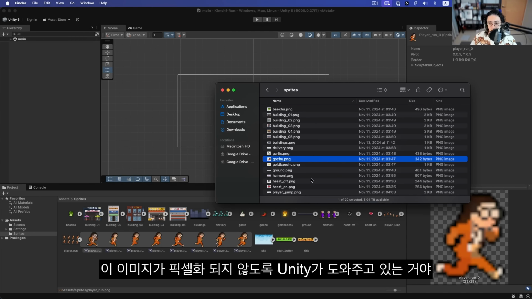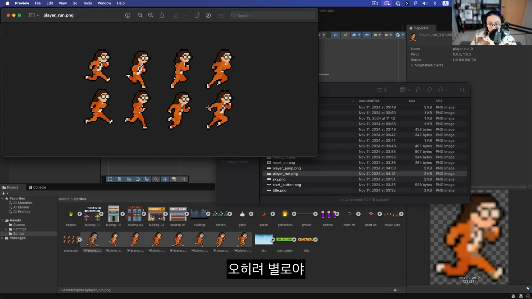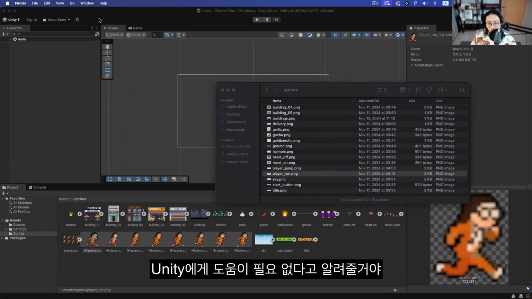Okay, so we don't really want this, because Unity here is trying to help us, trying to make it look optimized so the pixels don't show up. But as you can see, it looks very ugly. So we're going to say that we don't want Unity's help.